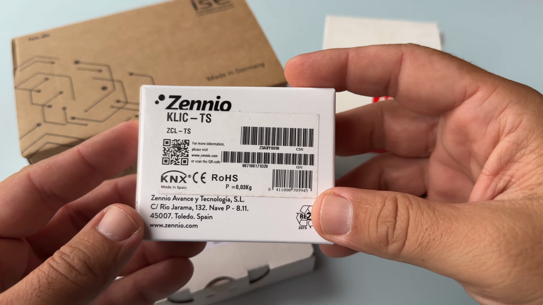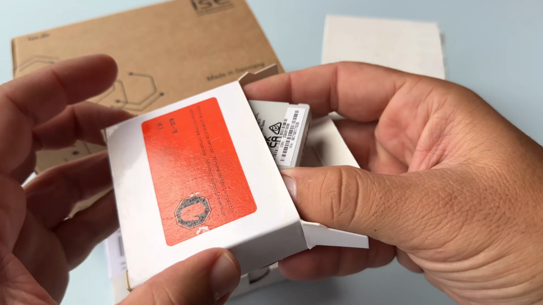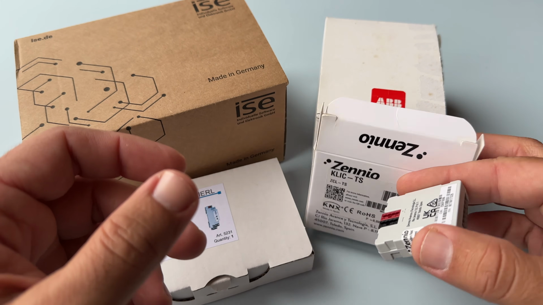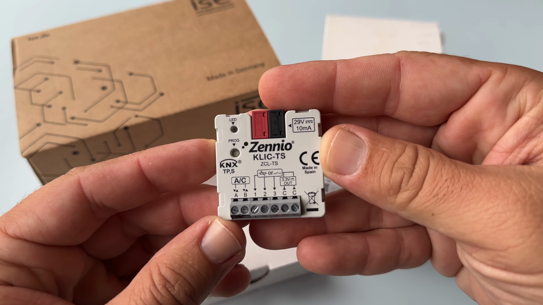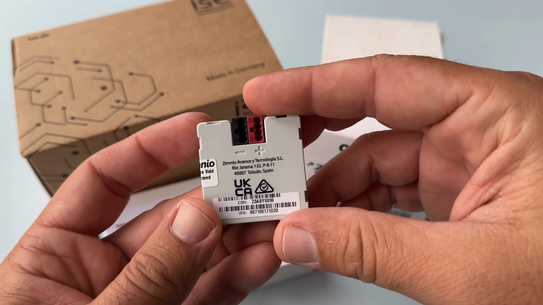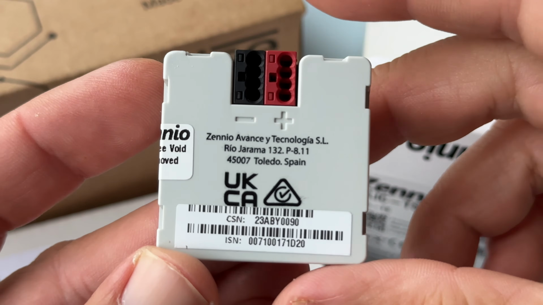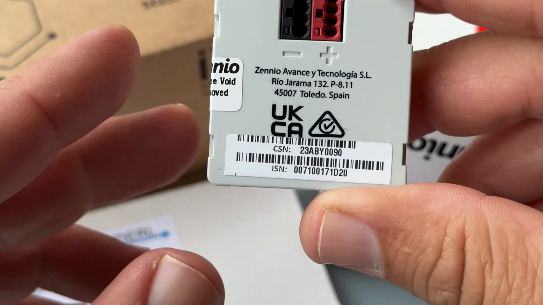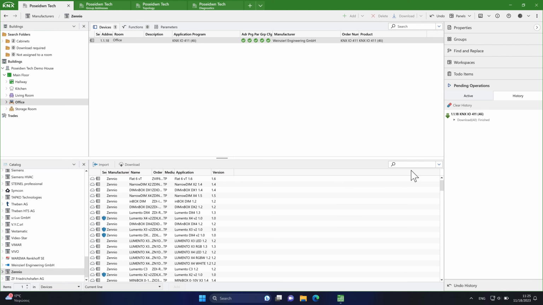This is a KNX gateway for Toshiba AC units from Zennio. And here is the device's serial number. I will follow the same procedure as before.